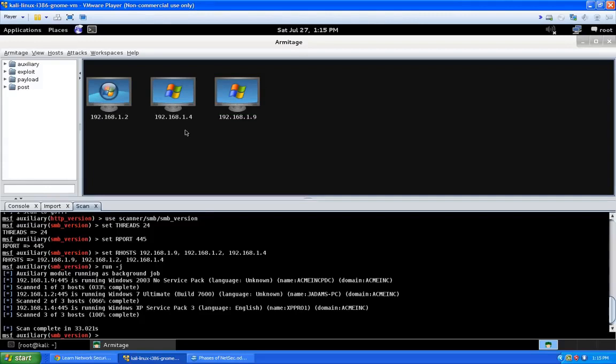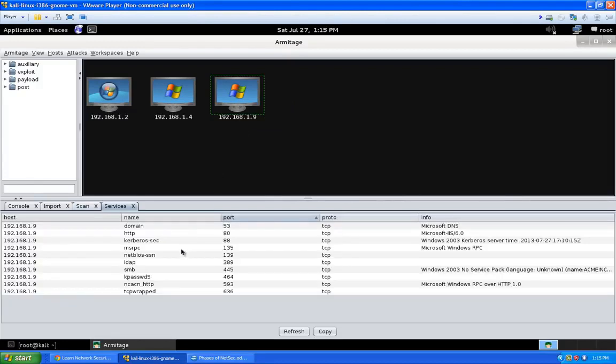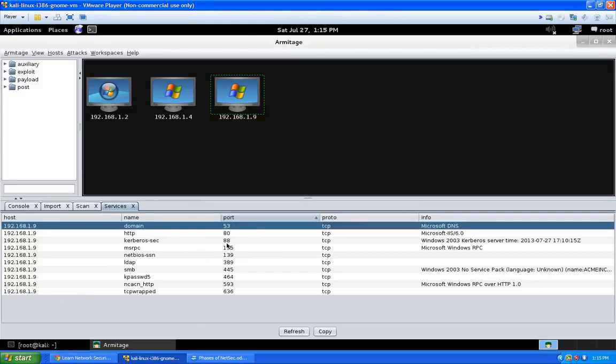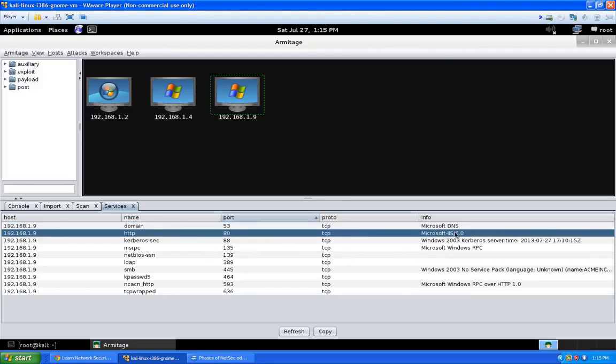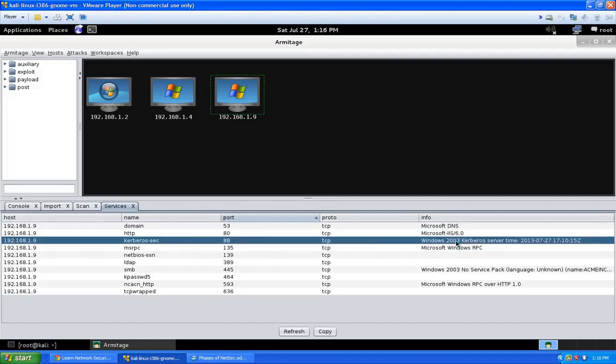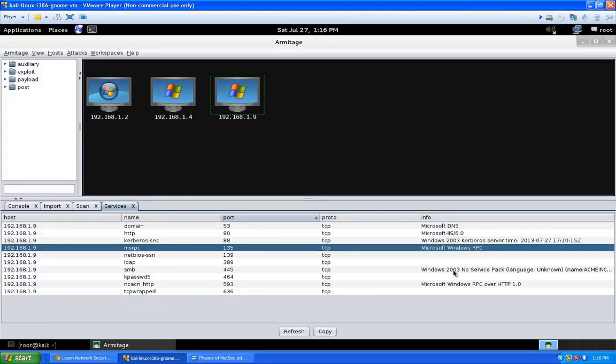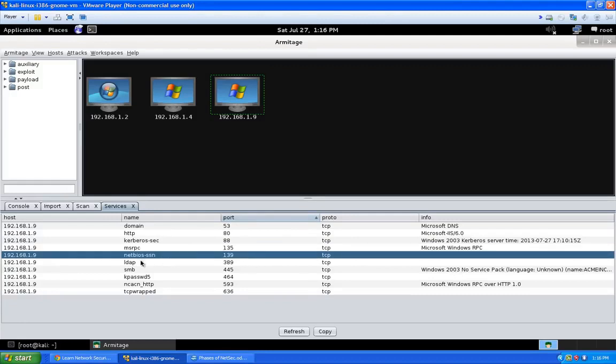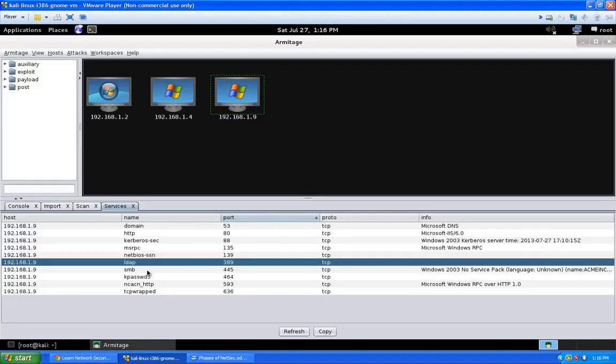Alright, so now we've got our hosts in here. We know exactly what we're looking at. If at any time you want to right click on any one of these and go to Services to see what services are running, you can go ahead and do that. So you can see here on 1.9 we've got DNS running on port 53, and it'll try to do a rudimentary banner grab and tell you what's running on it. We have port 80 open on there as well, Microsoft IIS 6.0. Port 88 is Kerberos security or server time. Port 135 is Windows RPC. Then we look at 139, well that's NetBIOS. LDAP is running on it.